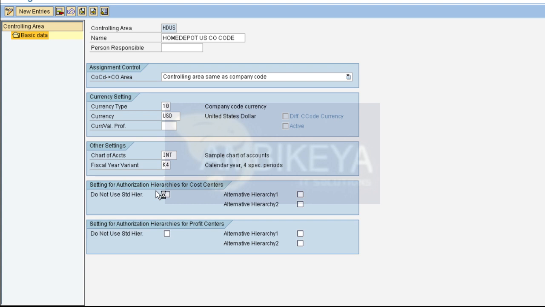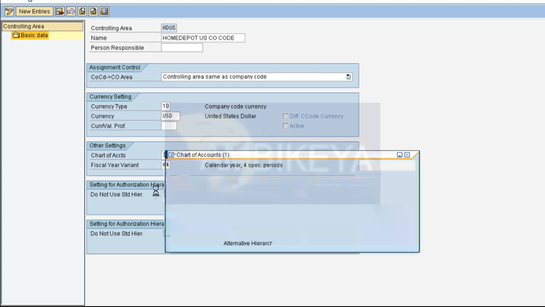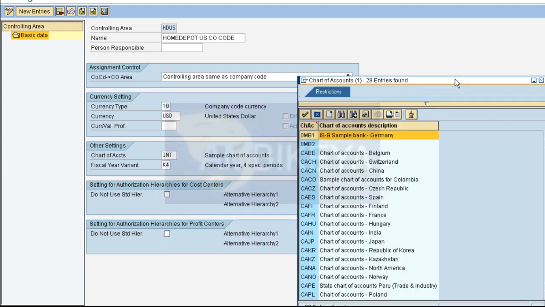Another one is something called F4 help. F4 help is for this particular field, and these are all the options available. This is done by F4. You are clear? You take any field: if you press F1, that is for the explanation about the field, and F4 gives the options available for that field. See here, chart of accounts is INT. There are so many other things which have to be selected. Those options are there.